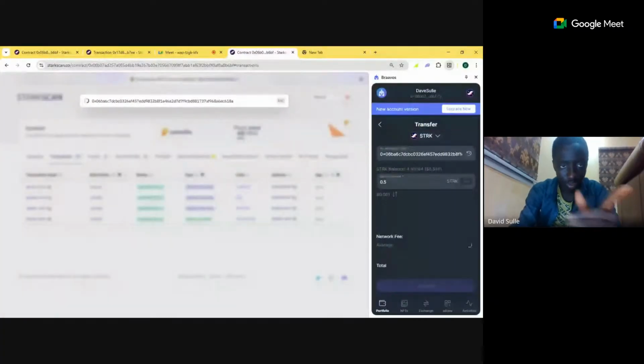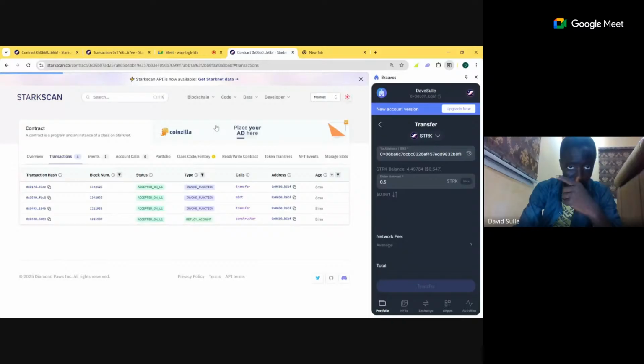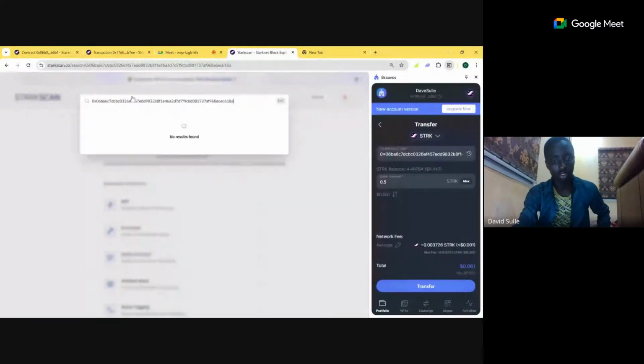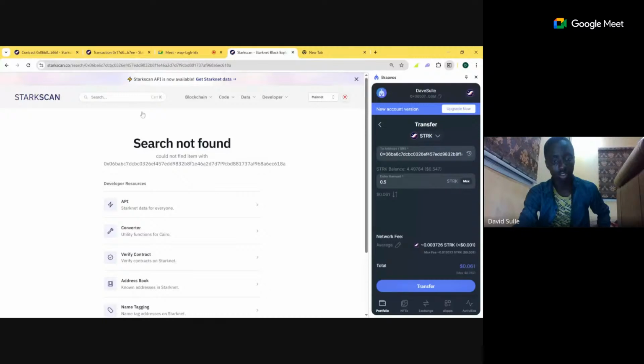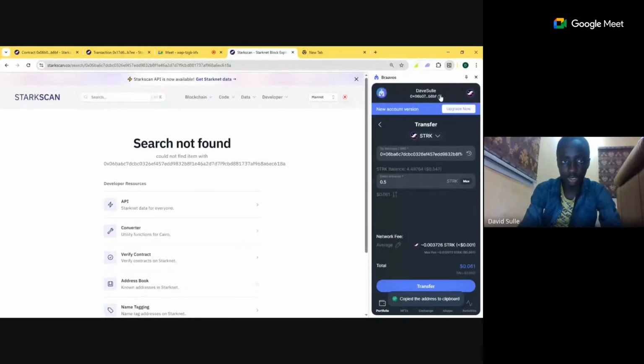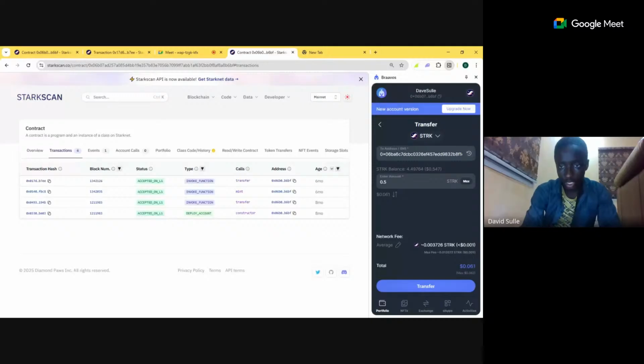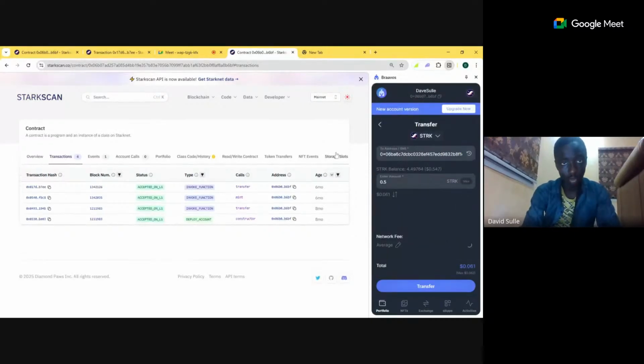So this is his Braavos account. You can see once I searched with his address, his Braavos account right now, it says search not found, could not find item, because it is not deployed yet. He just created the account, it's not deployed yet. Unlike mine, if I copy it right now and put it up, you can see everything. So now right here I'm going to transfer. Hope you guys can see what I'm doing.